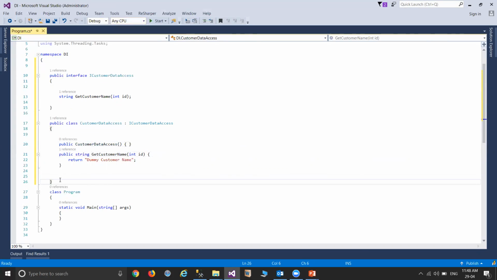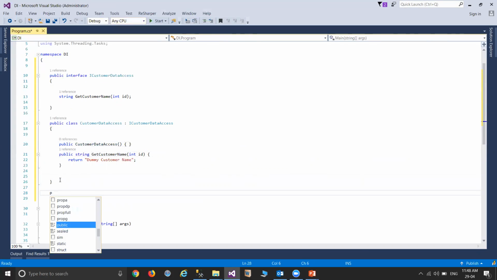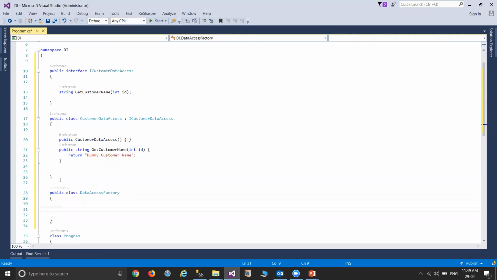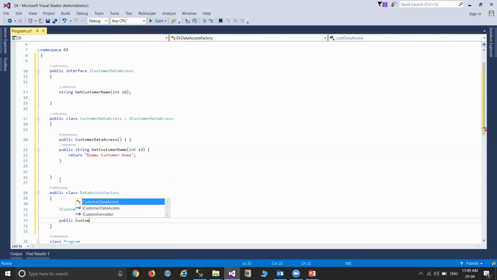After declaring that class, I'm declaring one more class that behaves like the injector here, public class DataAccessFactory. Here I'm declaring a variable of the customer data access interface, and here I will define some business logic.